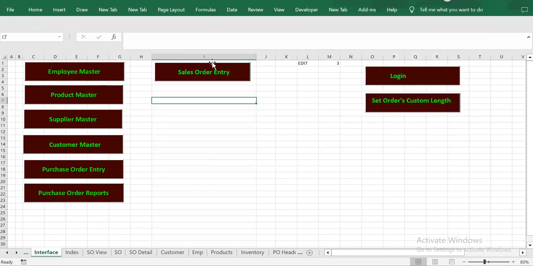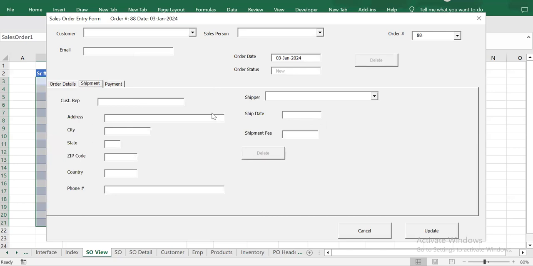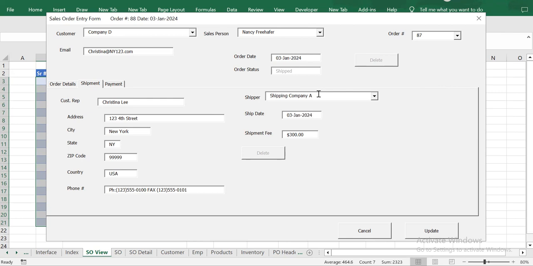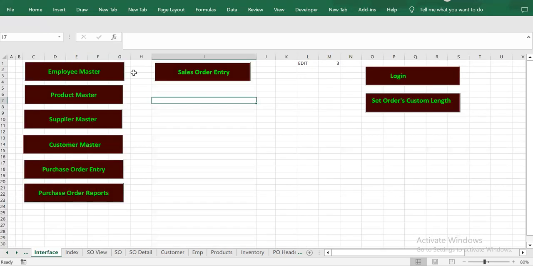Okay. Now, if you go to edit and mark the shipment as well, you go to edit of the previous order, that is 87, and it is new now. We mark it for shipment for the same day, 03 January 2024, the same day shipment. Fair enough, and we update it. Okay, so this is also shipped.